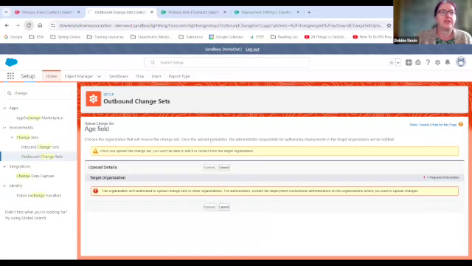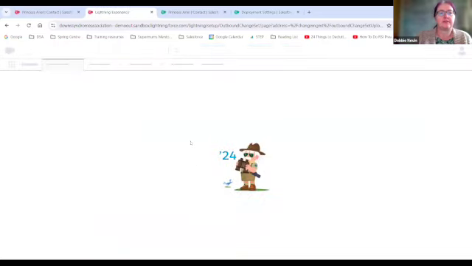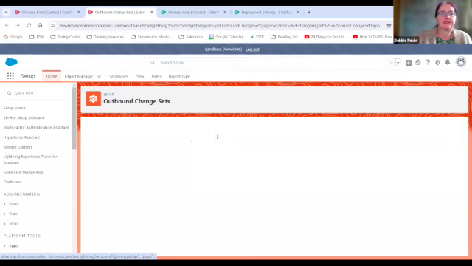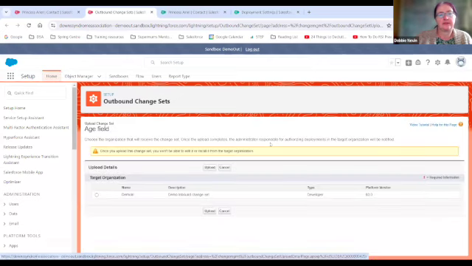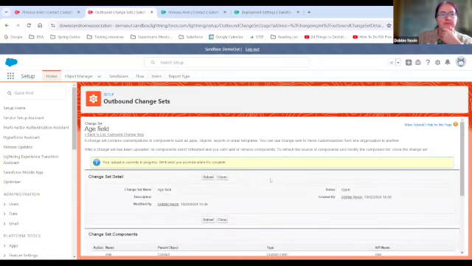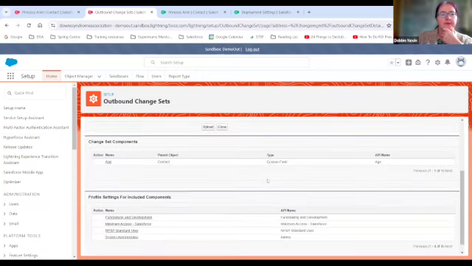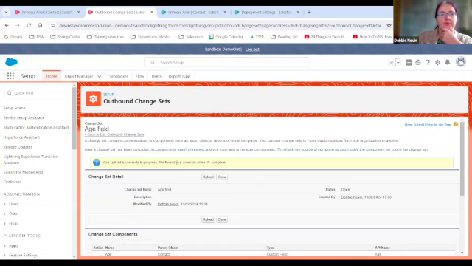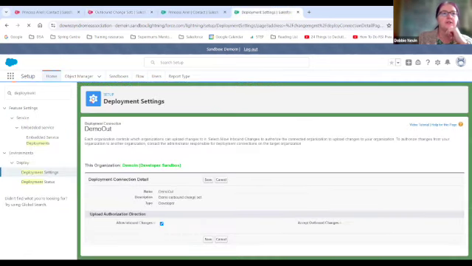I'll just refresh here to see if it's there yet. And there we go. So that's the org I want to upload my changes into. And I'll upload it. So it will email me when it's complete. I haven't shared the screen on my email, but I will go and check it. And hopefully I'm right. I haven't shared my email screen, have I?